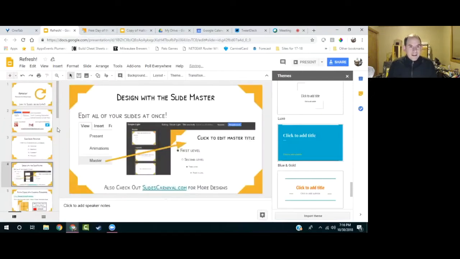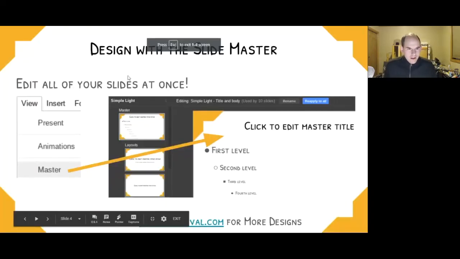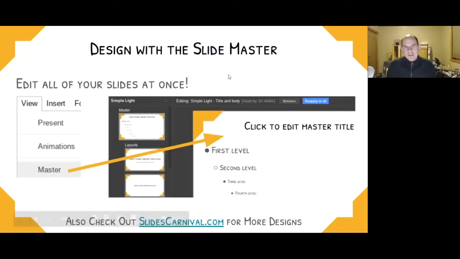So that's Slides Carnival, and that's a really nice resource that's out there to break away from the stock themes that you see a million times within Google Slides. All right, so love the Slide Master, use the Slide Master, and definitely can save time, especially when it comes to little tweaks, like I want the font the same on all 20 of my slides.